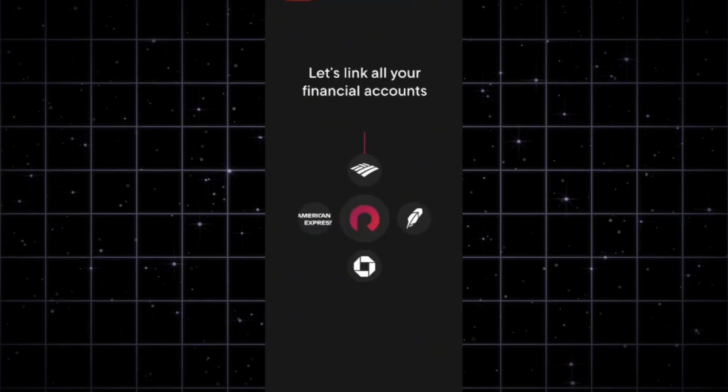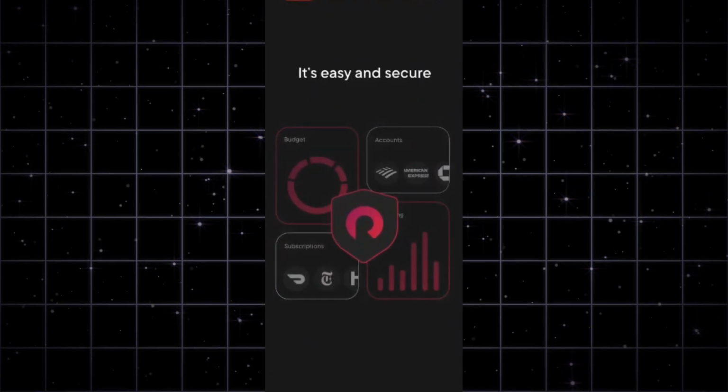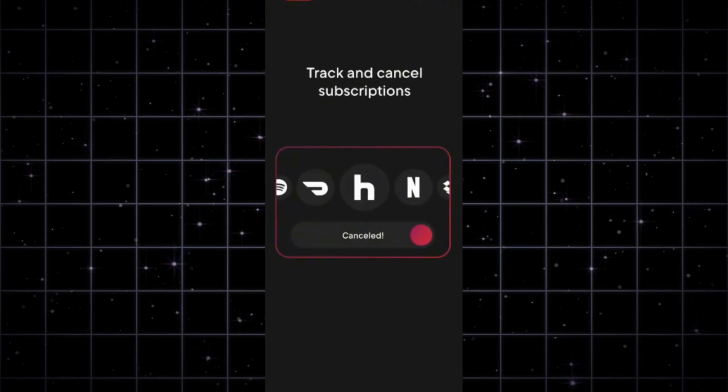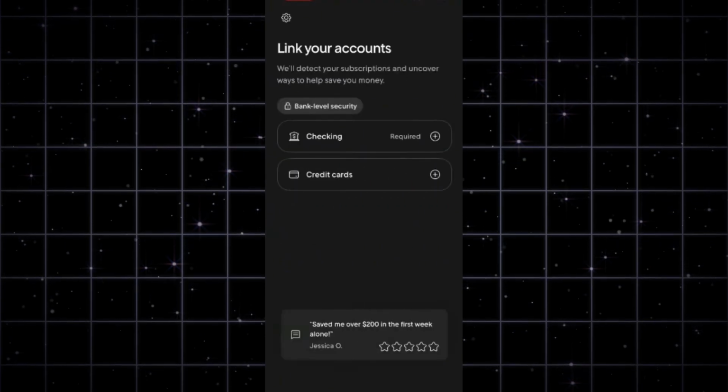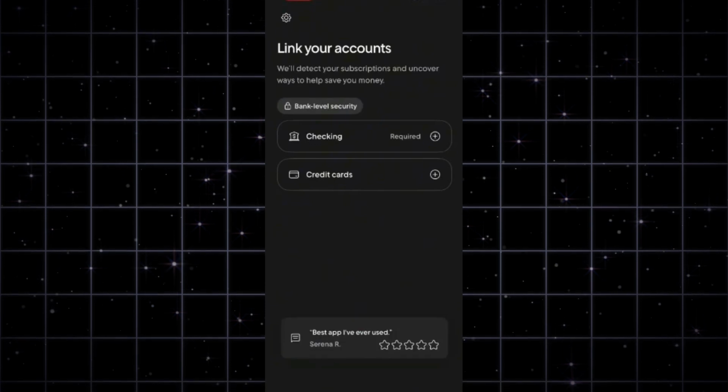Now the platform will ask you to link your financial accounts. Linking accounts allows Rocket Money to automatically track your income, expenses, and subscriptions. You can connect accounts such as checking accounts, savings accounts, credit cards, and digital wallets.